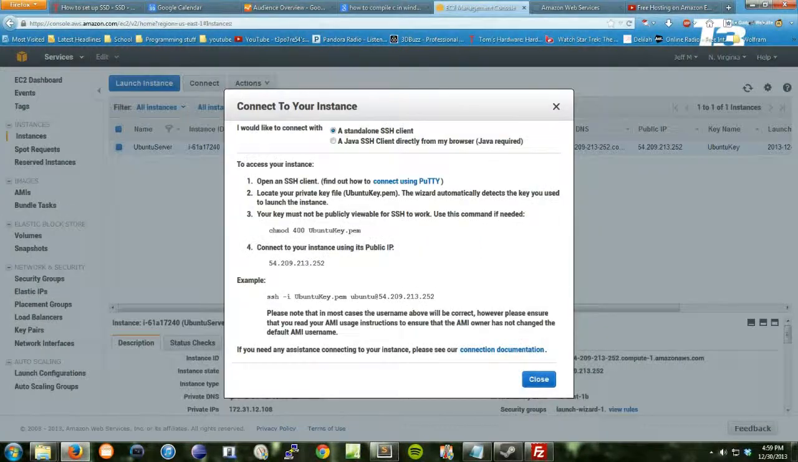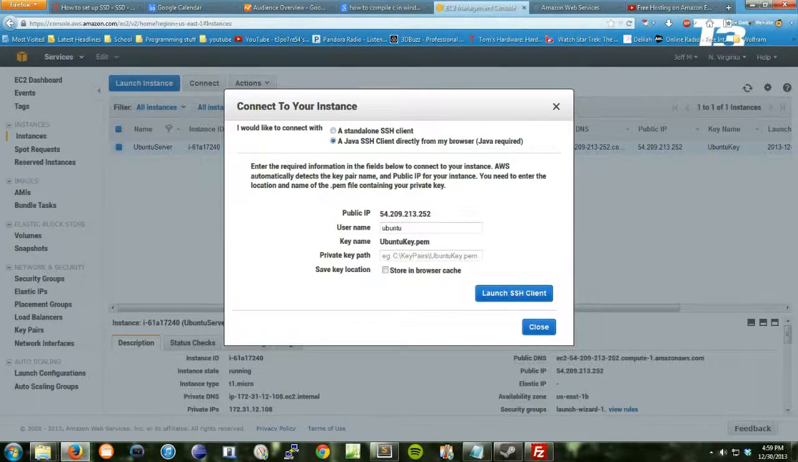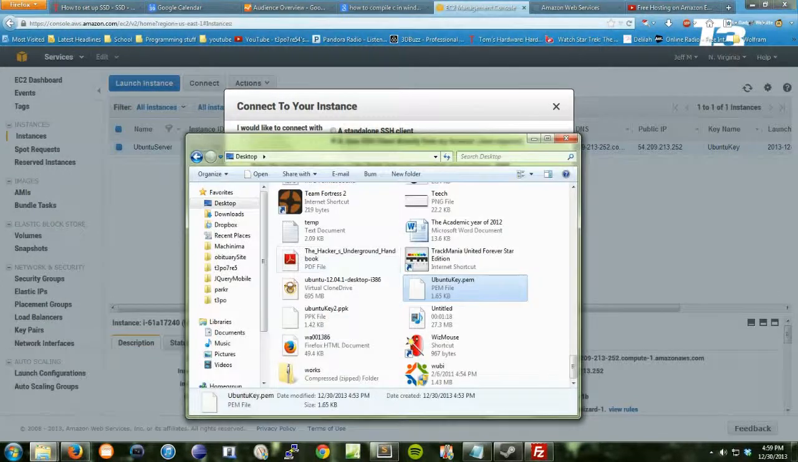Now click connect. You can either connect through an SSH client like PuTTY, or what I like to do is use the built-in Java SSH client. The username is going to be ubuntu, and this is your kind of password, so it's going to be that data path. Remember that key we downloaded? That's our password into the server.